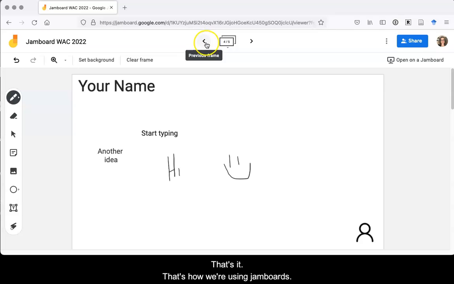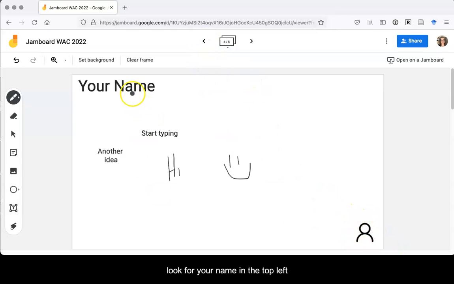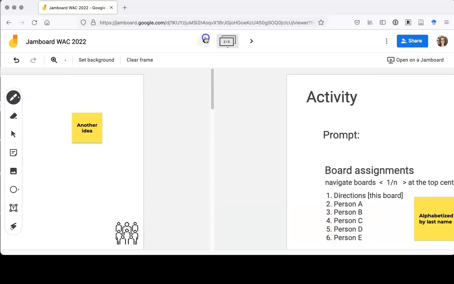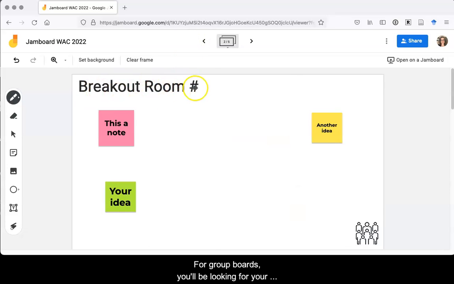That's it. That's how we're using Jamboards. For an individual board, look for your name in the top left and an individual icon in the lower right. For group boards, you'll be looking for your breakout room number in the top left, and then as a reminder, you have the group icon in the lower right.